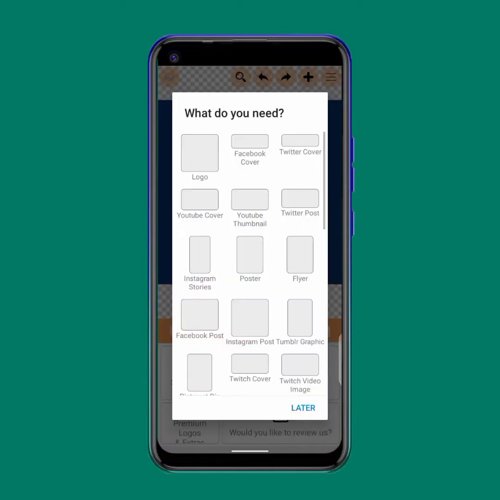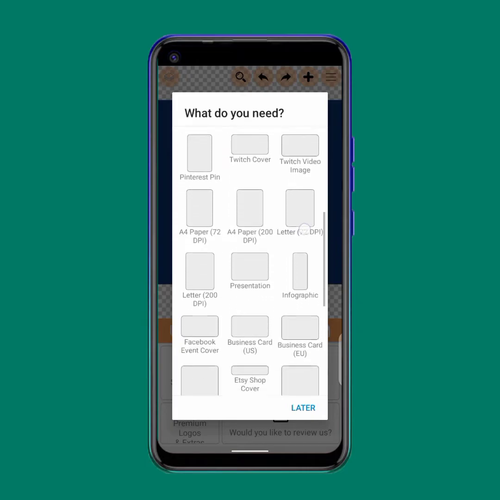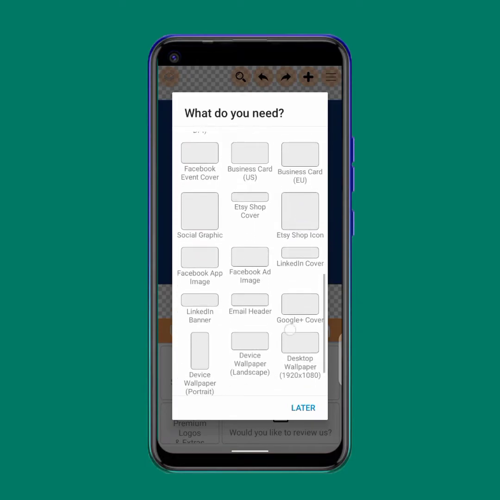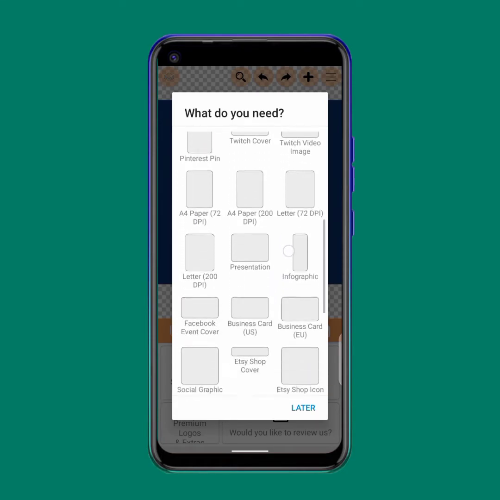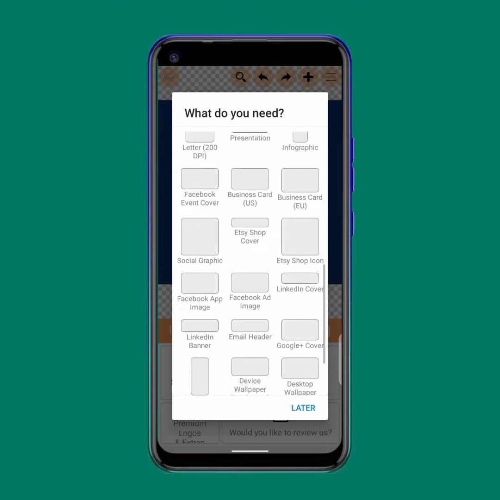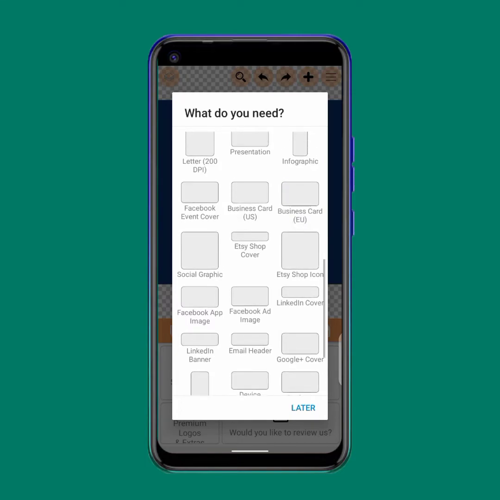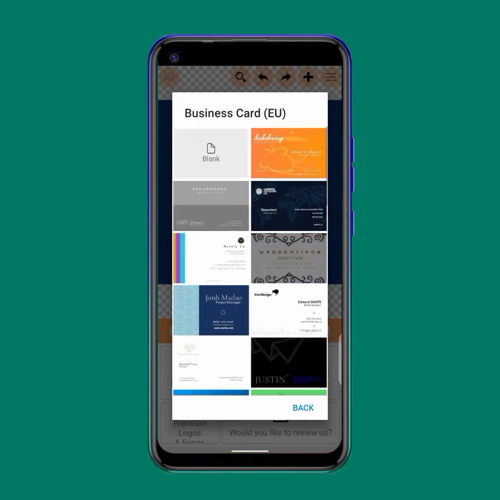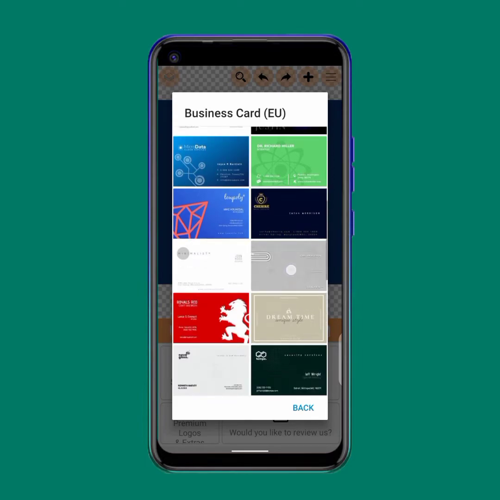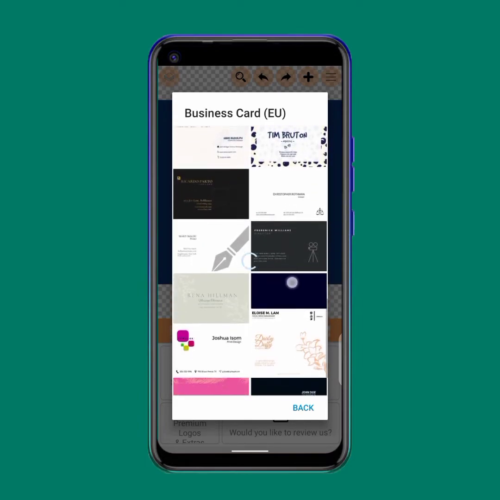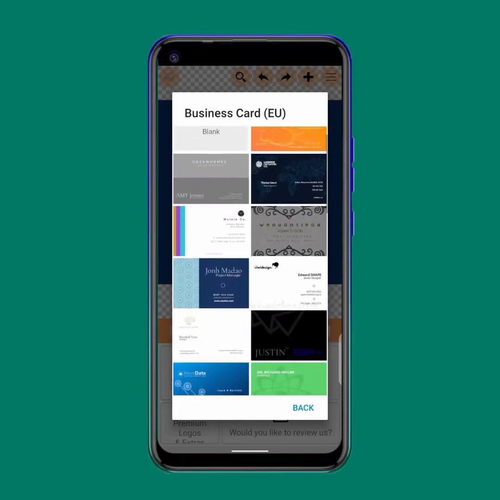Create a new file. So we go to business card. Do we have ID card? No, we don't have. What we need to use is the business card EU, because that's the standard for Nigeria and Europe, not US. So we click on it, and we are not choosing this because this is a business card and not an ID card. So all you have to do is rotate this.